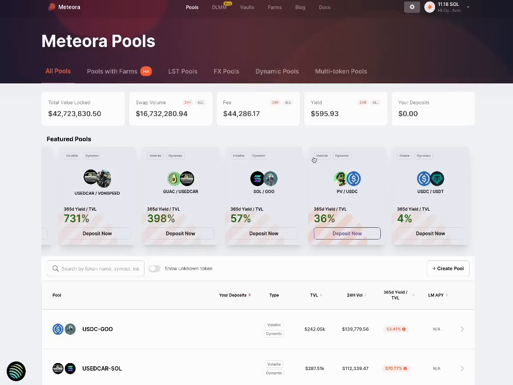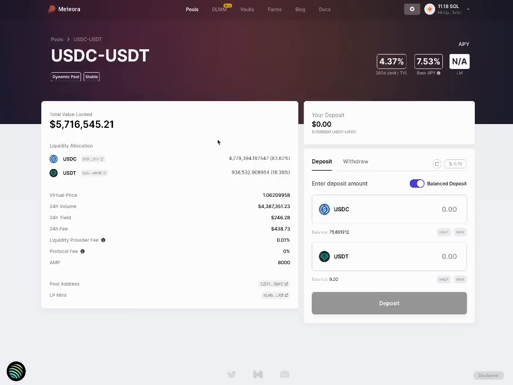And if you're new, I think one of the best places to start is in our USDC USDT pool. We've currently got almost 5.7 million in here. This is a great way to just get started. You don't have to deal with impermanent loss or divergent loss. Basically, this pool earns from both trading fees and lending yield.